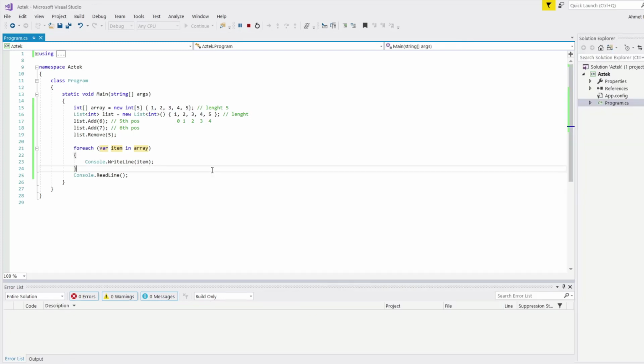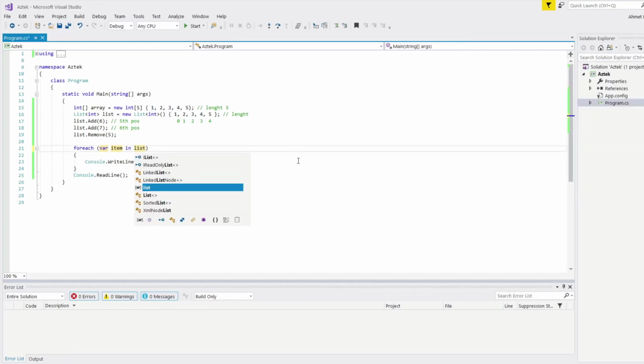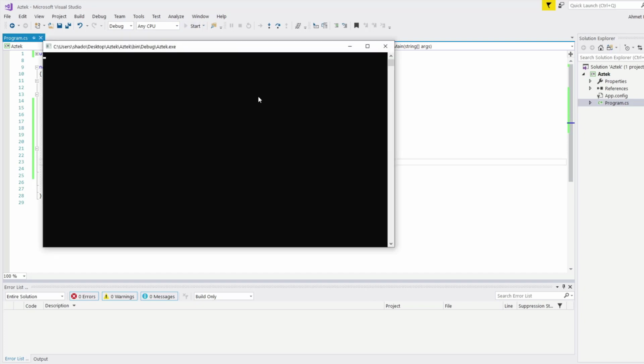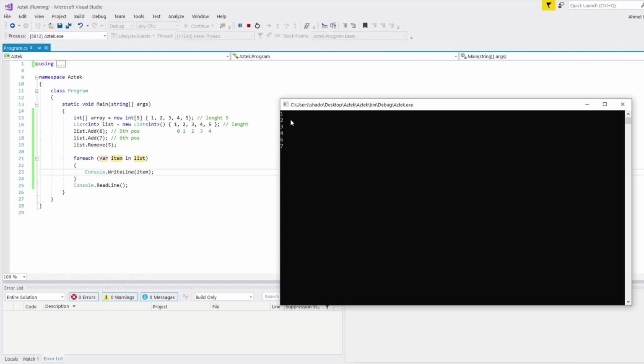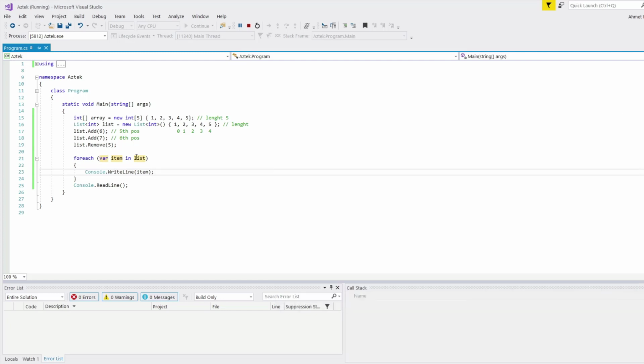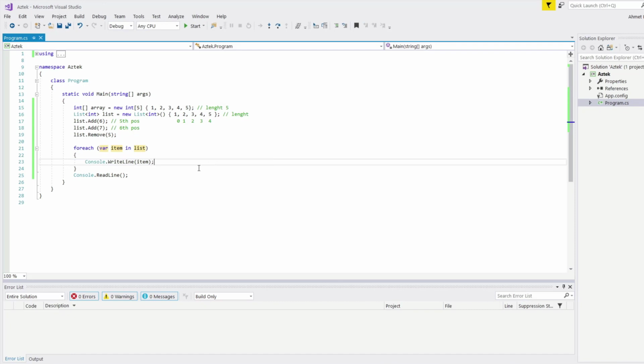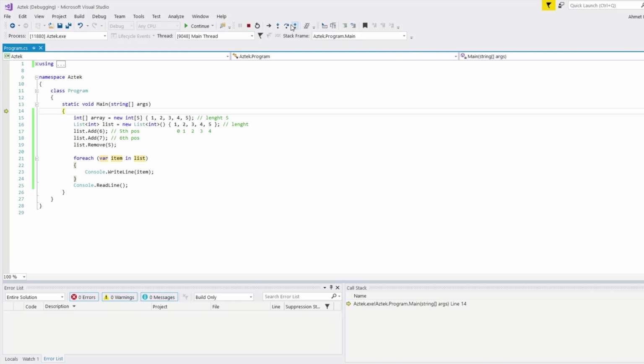Now let's do it for our list part. How am I going to do that? I can just change this array to list. Then when I try to execute my command, as you can see, what do we have here? We have 1, 2, 3, 4, 5 and 6 values of my list, guys. Okay, let's do it one more time step by step right now.